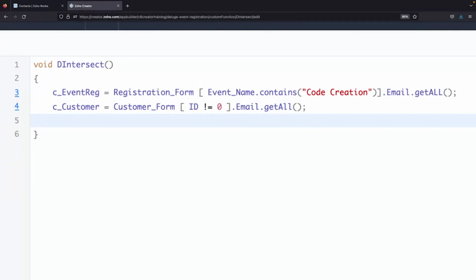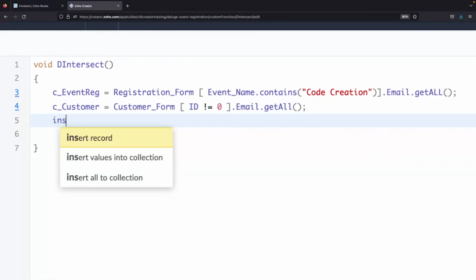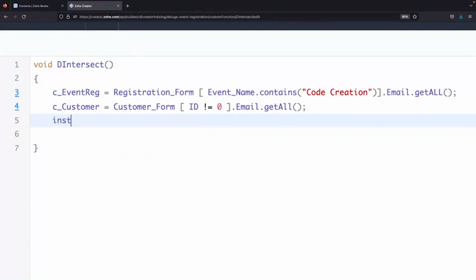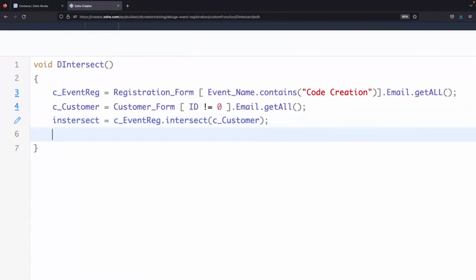Then we'll move on to the intersect function. For that, I'll create a variable and mention it as intersect is equal to, then we'll start getting the event registration form details. So we'll mention C underscore event registration dot intersect, and I'll mention C underscore customers. Now what I'll do is take this intersect list which I've created, and we'll also try to add it over there.